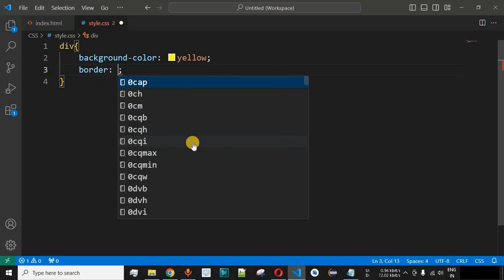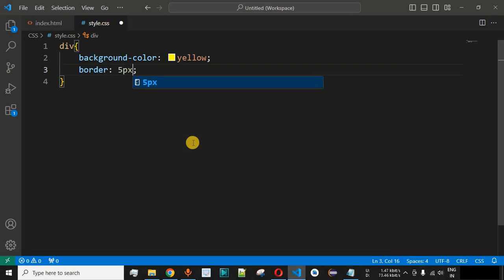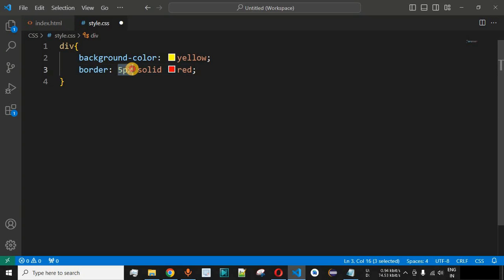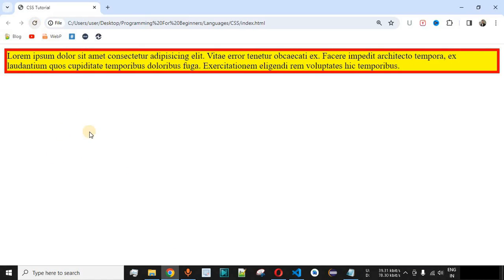So simply we can provide border, and then first of all we need to provide the border width in this case. So we say 5 pixels followed by the border style. So let's say we want the color to be red in this case. So guys, just by using this shorthand property, that is the border property, you can define the 3 values. That is, first value is for the border width, and then we have the border style followed by the border color value. So let me just save this file now and try reloading this page once again on the browser.